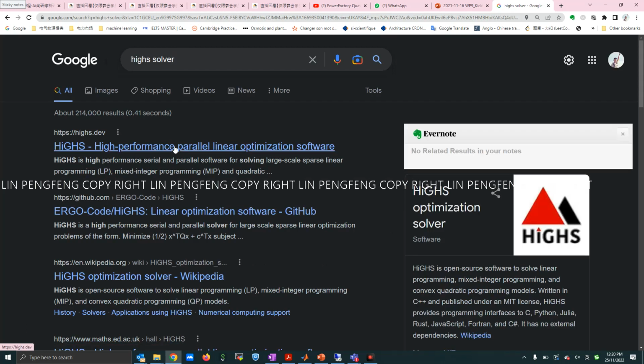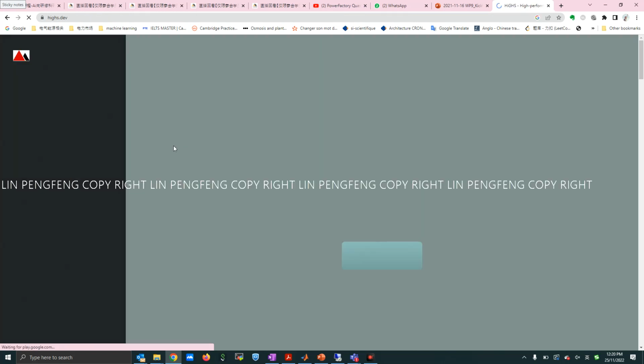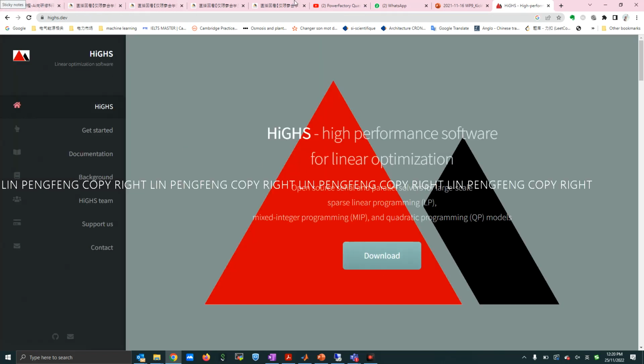Or high performance parallel linear optimization software. It's free. Yeah. We use that at our office, and to create also try the Gurobi, because they have a license. Yeah. License. Okay.